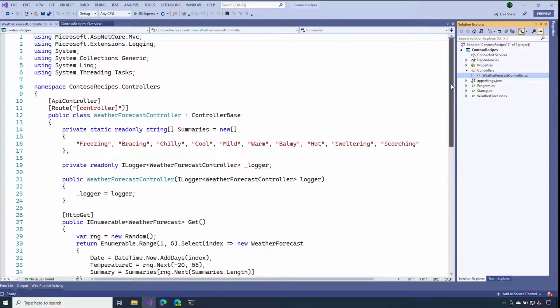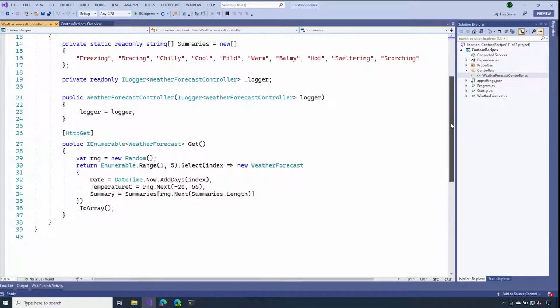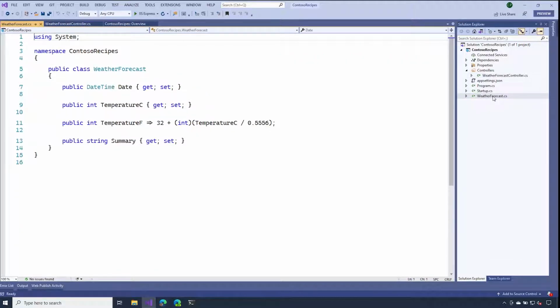If we open that up, we'll notice that there's a single method in here called get. The job of this method is to receive requests for weather data and then return some response. Lastly, you'll see that we also have a weather forecast class. The purpose of this class is to form the shape or the structure of the type of information that we want to return from our API.